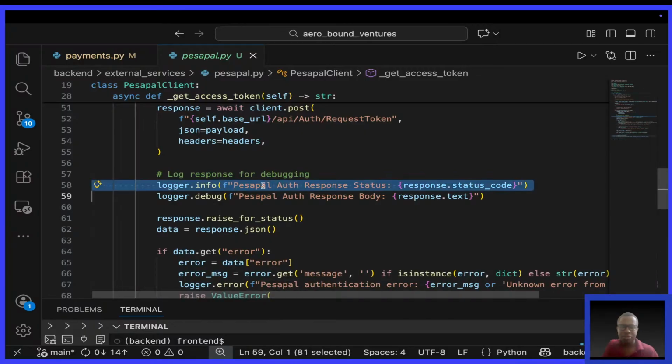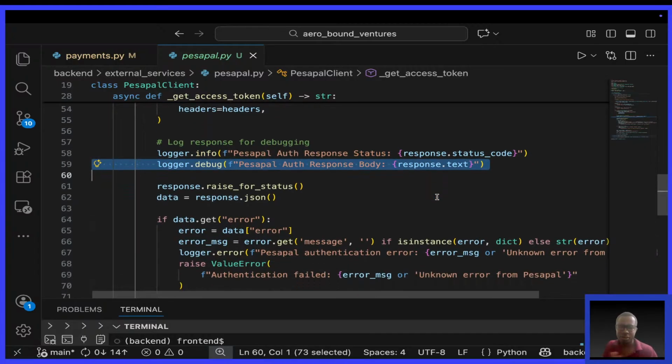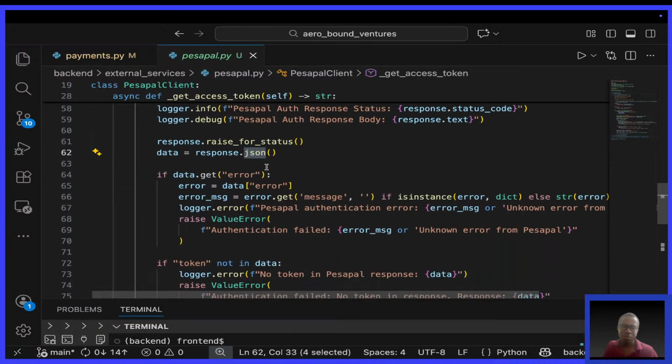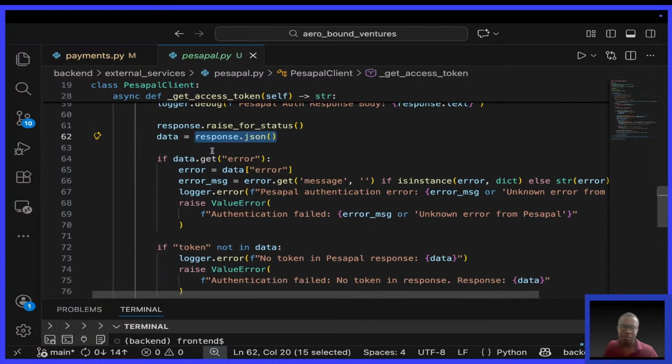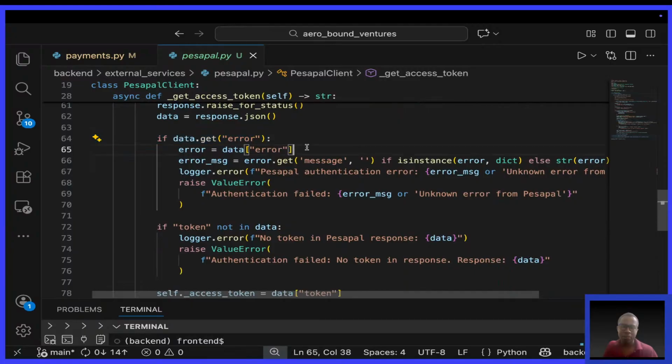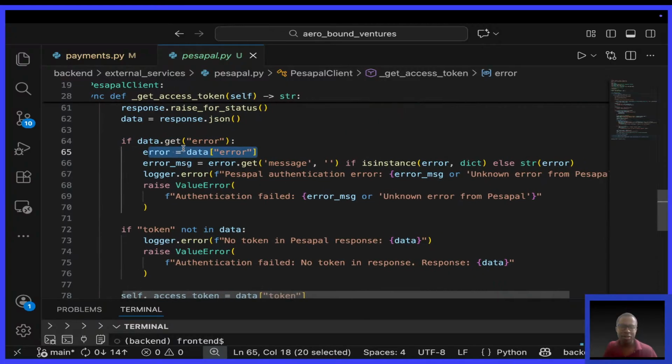Just so we know this is the status code for the response and this is the text, okay. Then if things fail, I say response.raise_for_status in case things are bad. Otherwise, I get the data by saying response.json, okay. If the data has an error, I pick the error, and that error has a particular message, but I pick that message only if the error is a dictionary.